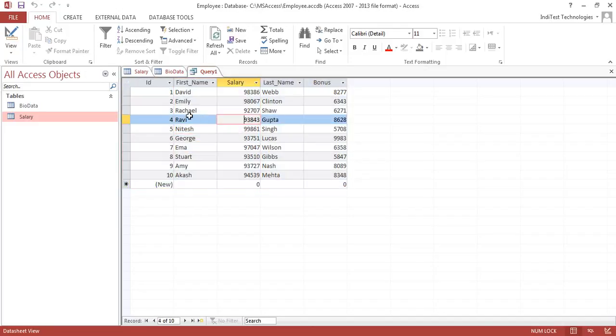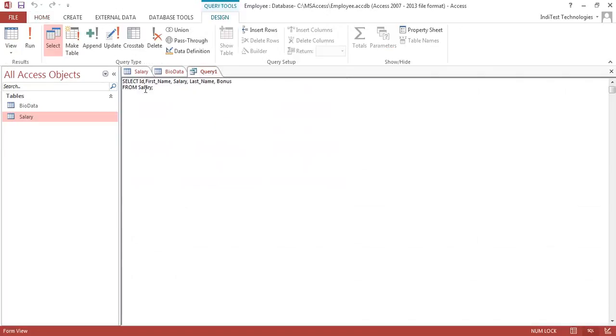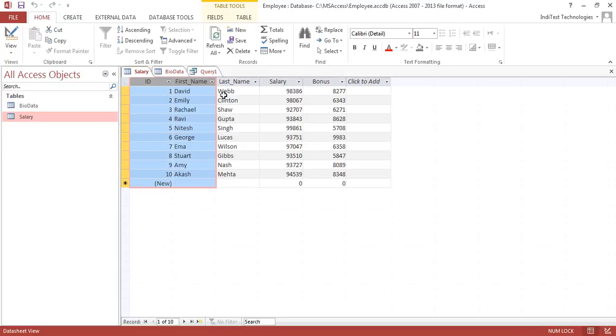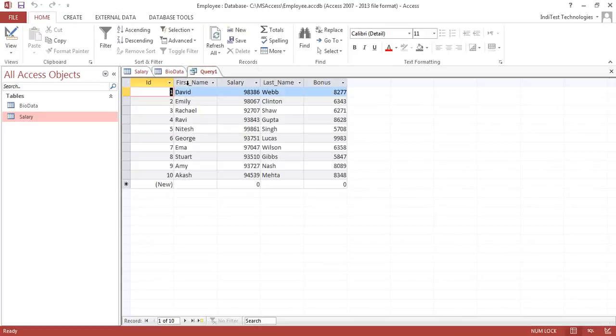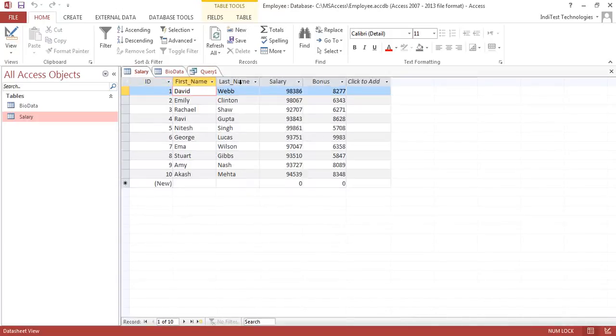But if you would closely notice, there is one difference between this query, which happened to have all the variables from the table salary, and the original variables in the salary table itself. The difference is the position of the variables that have been listed in the query's result. So if now I go on to the query and I want to see the datasheet view of this, I need to click this button. So if you notice that the first name and the last name have been separated by the salary variable, but in the original table, first name and last name were together, and then you had the salary variable over here.